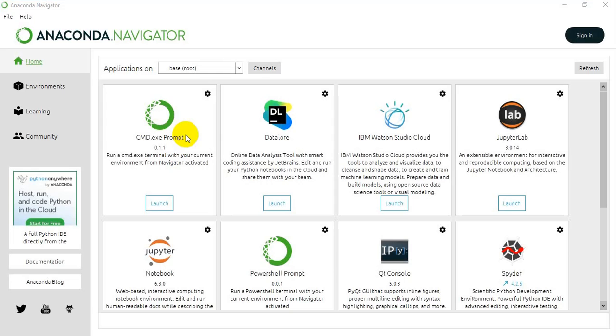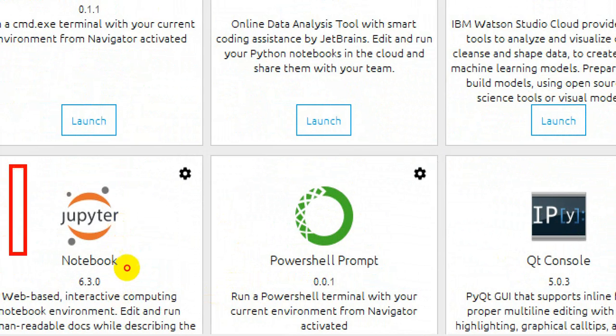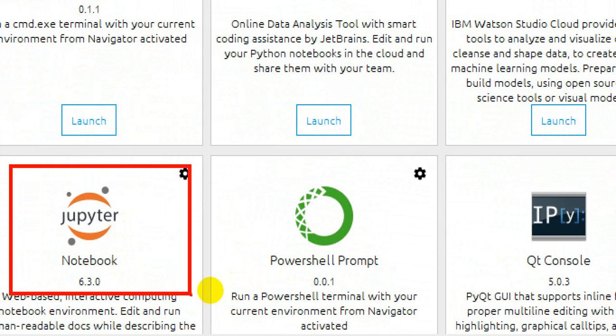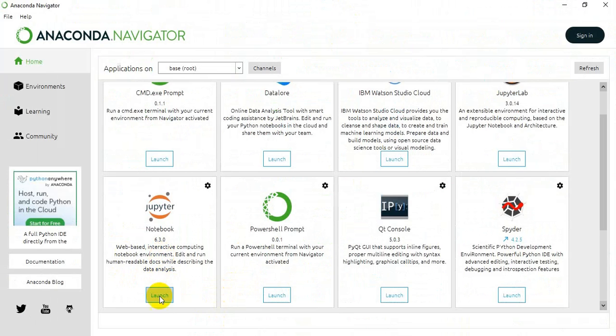This is the Navigator window. In the Navigator window, you have to launch the Jupyter Notebook file. The Jupyter Notebook file is shown here. You have to launch the Jupyter Notebook file and select the launch button.